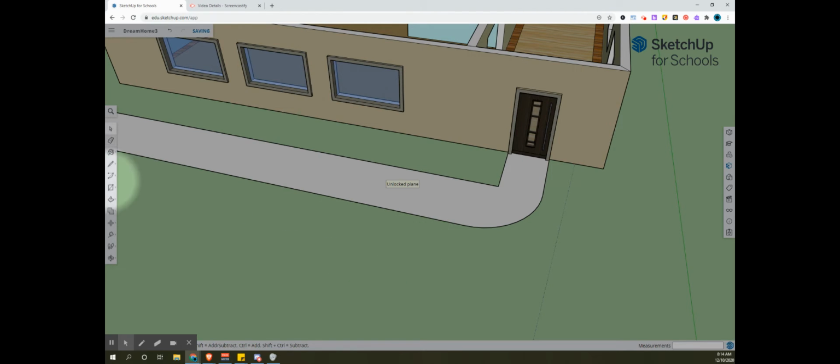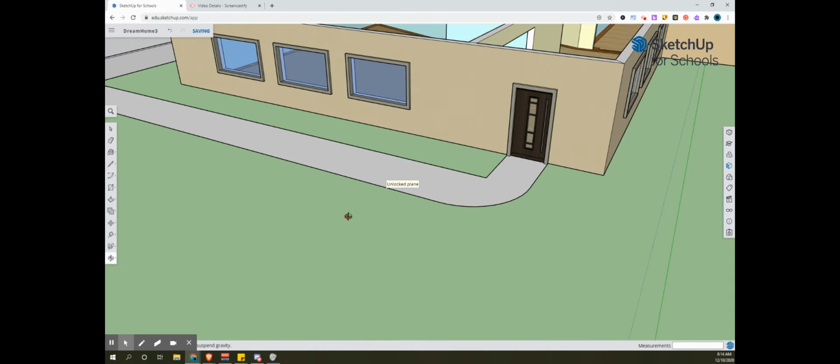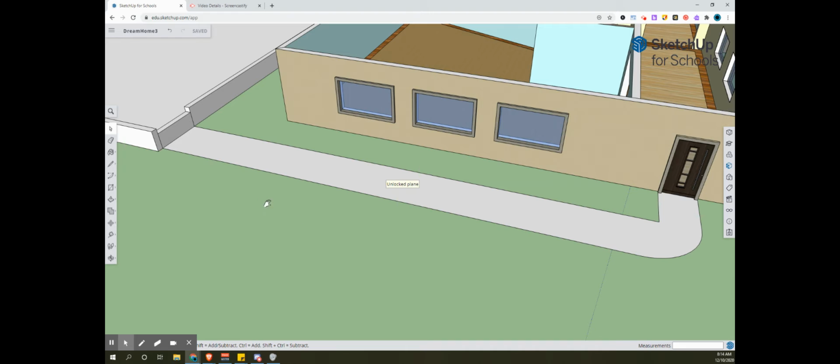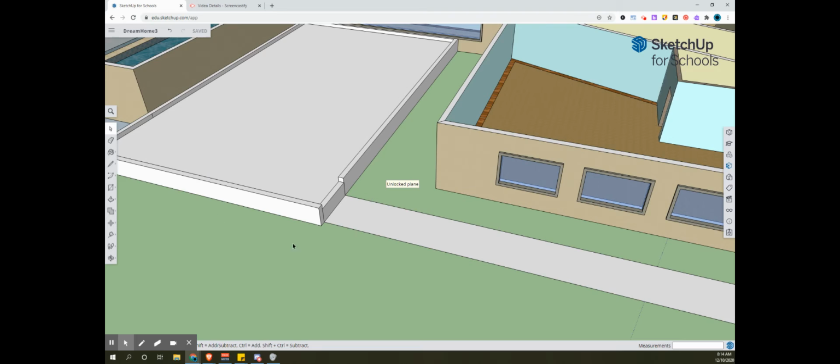Something's wrong with my... There we go. It froze for a second. Okay, so I have my path here. Let me go back. And this is freezing on me because I have a huge house. Come on. There we go.